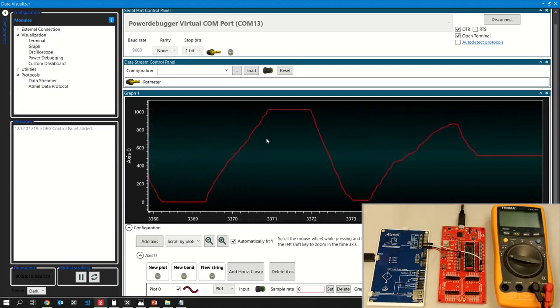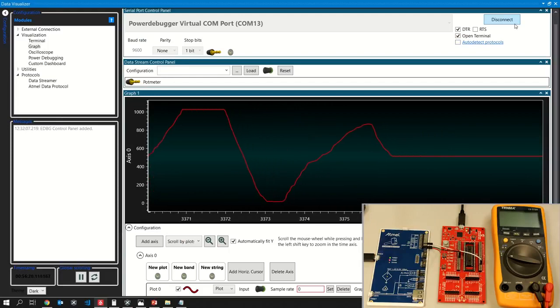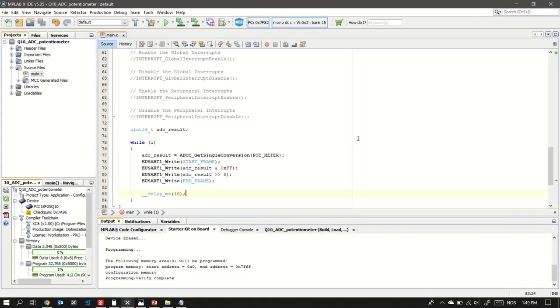All right, so we can disconnect this for now and then come back to it later. And then we can go back to MPLAB X. So the next thing we want to do is check out the accuracy of this device. The way to do that is we will compare the ADC result measurement of the Potmeter with measurements using a voltmeter.